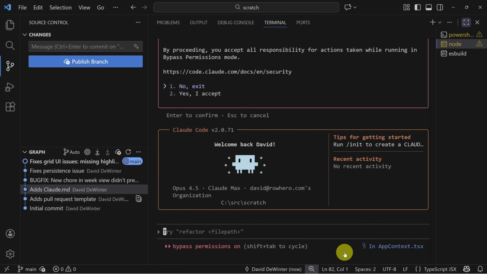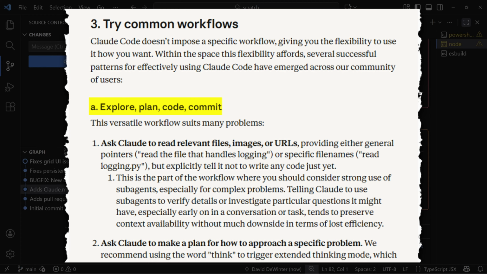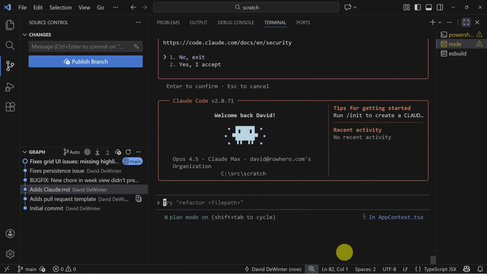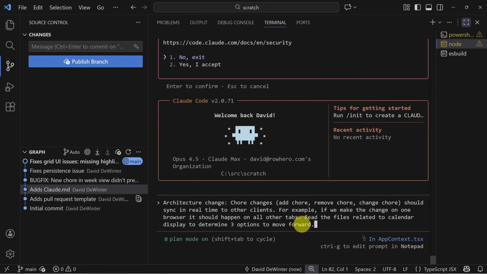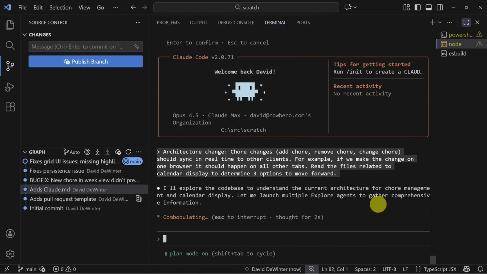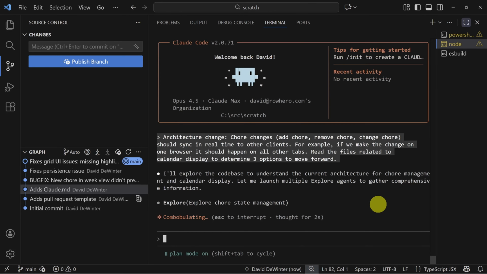Now, Claude Code Best Practices advises an explore, plan, code, and commit approach. You've already got the building blocks for this, so first use Shift and Tab to switch into plan mode. Then our prompt explains the architecture change and also tells Claude to explore these files and give us 3 options to move forward. This request for 3 options is a bit of prompt engineering, because remember, any prompt engineering technique you've learned with LLMs like ChatGPT or Claude also applies here.